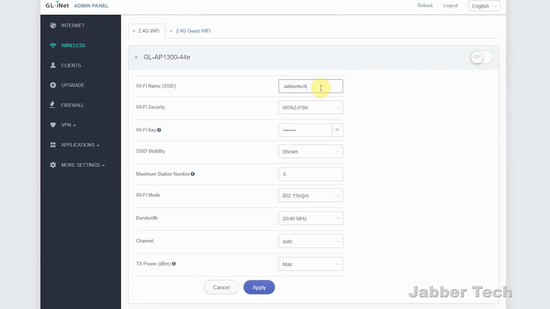Switching the toggle to modify my 2.4 gigahertz network, you can change the name. So I'm gonna call this Jabber Tech. You can also change the security level right here. If you want it open or not, you can do so right there. Here's your Wi-Fi key, and the default password is Good Life, so you definitely want to change that. If you want to hide your SSID, you can hide it in the settings right here.